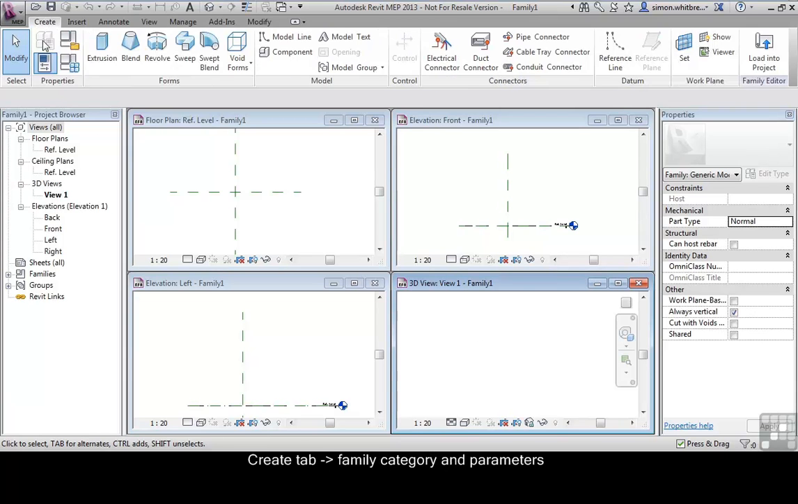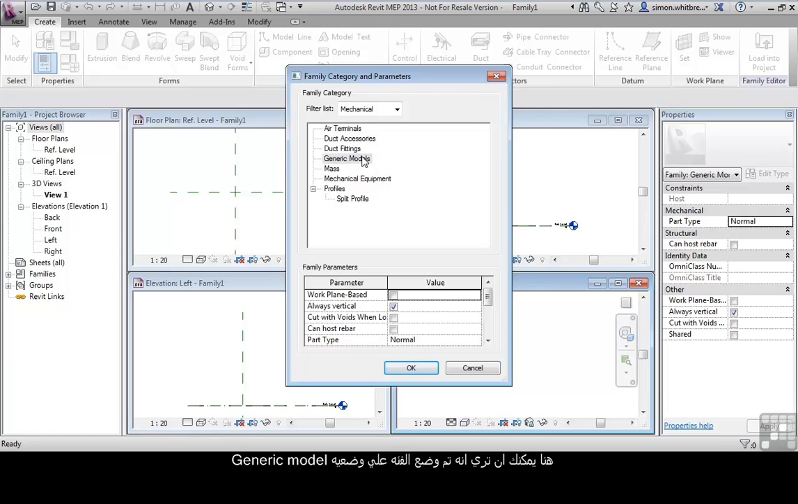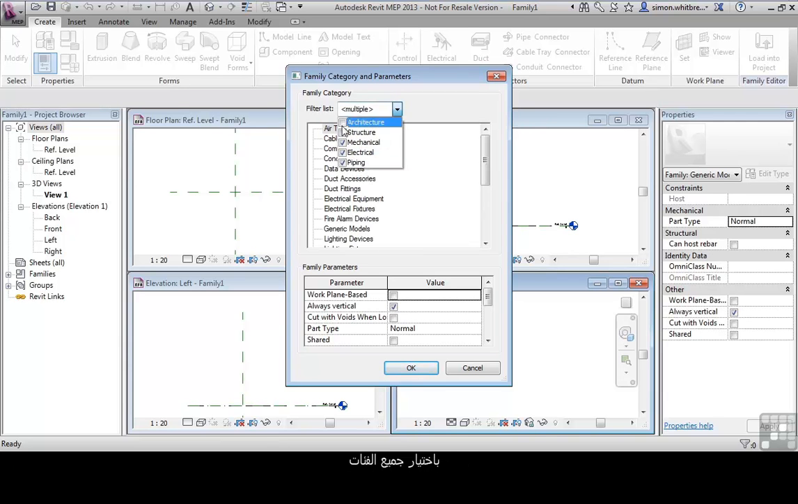Click on the Create tab, and you'll find the Family Category and Parameters button. Here you can see that the category is set to Generic Model. We can also see that on the Properties palette. And if we want to, we can change the category to Air Terminals. This list isn't comprehensive because of the filter. Ticking all disciplines gives us a list of all the family categories available.